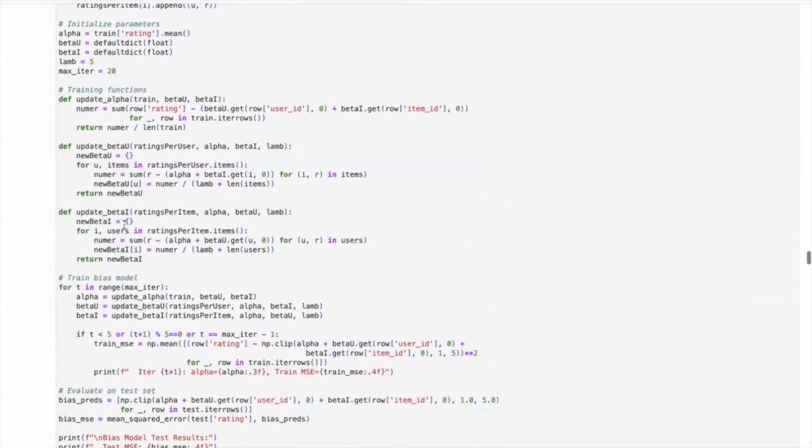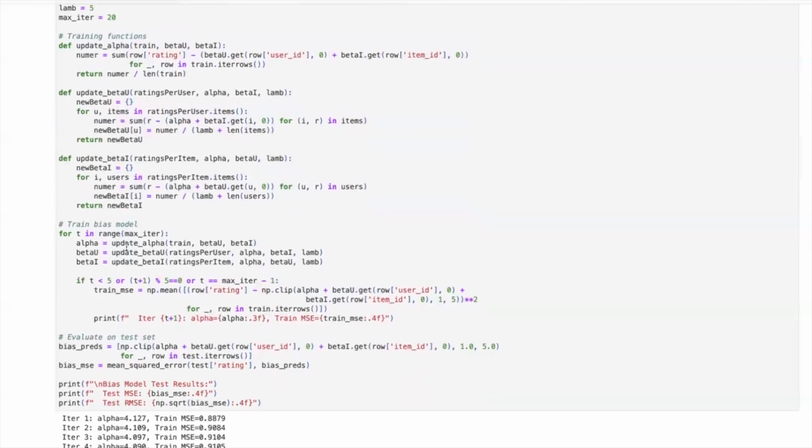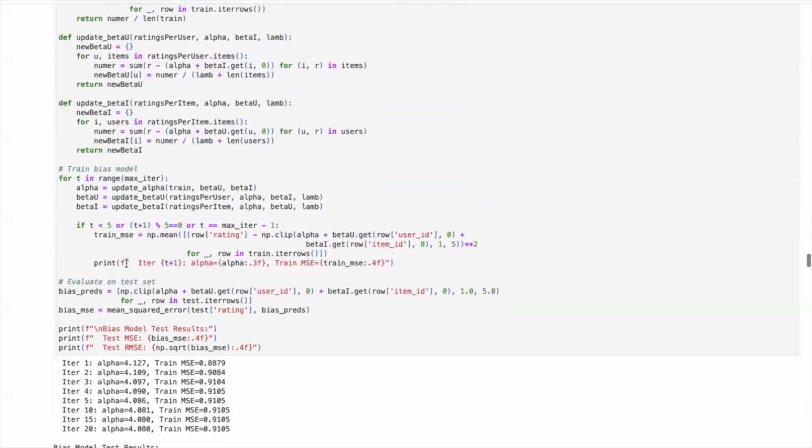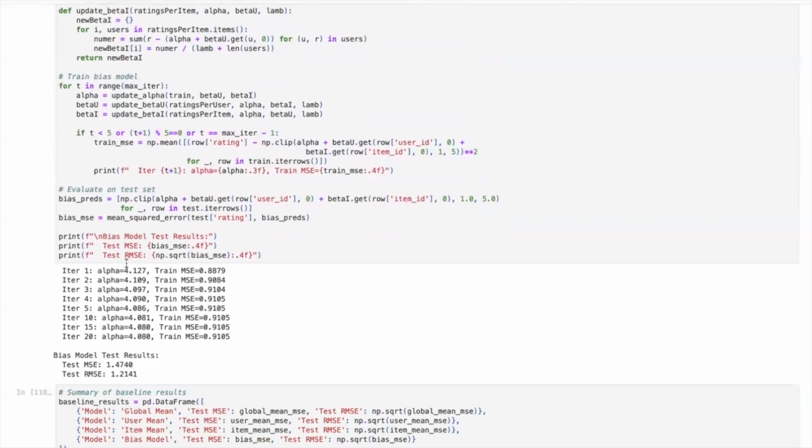And finally, we predict the test set using prediction equals alpha plus beta U plus beta I. And we can see the result is the best among all the baselines, with a test MSE of 1.47.